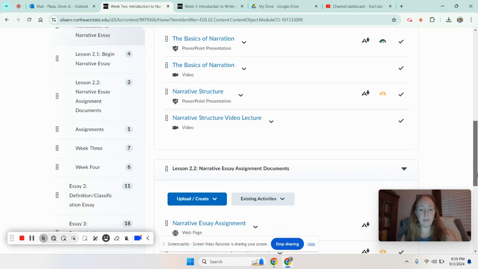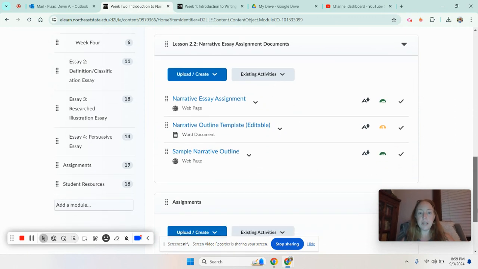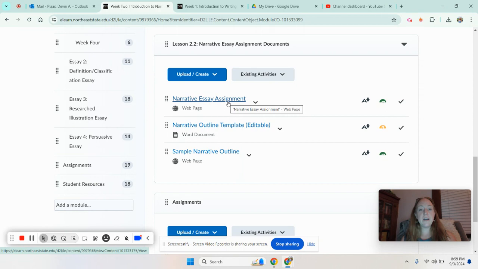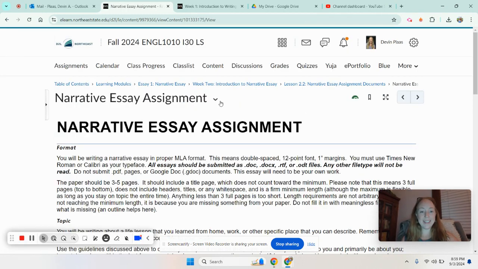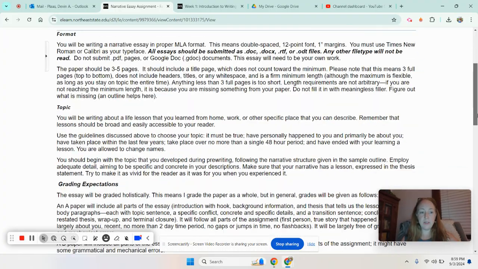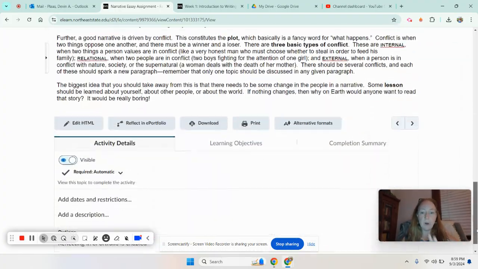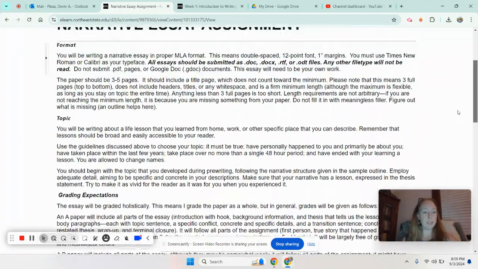And then, like I said, feel free to print out those PowerPoints for notes for yourself, study from them, whatever works best for you. Then as we go down, we see some information about our narrative essay that we're going to be writing over the next couple of weeks. So first we have what that assignment itself is. So you see this is fairly detailed, gives you a lot of information about exactly what our expectations are.